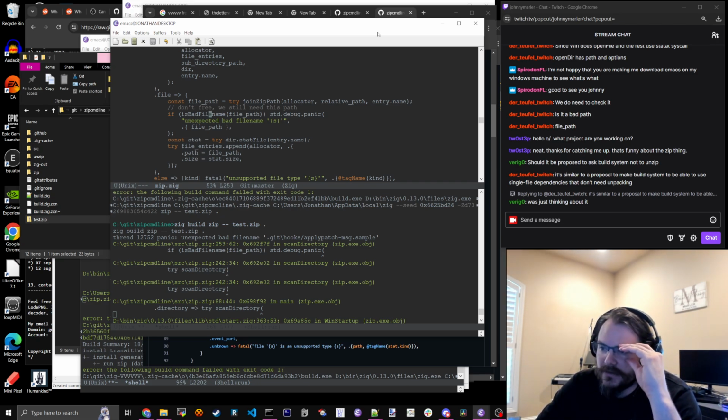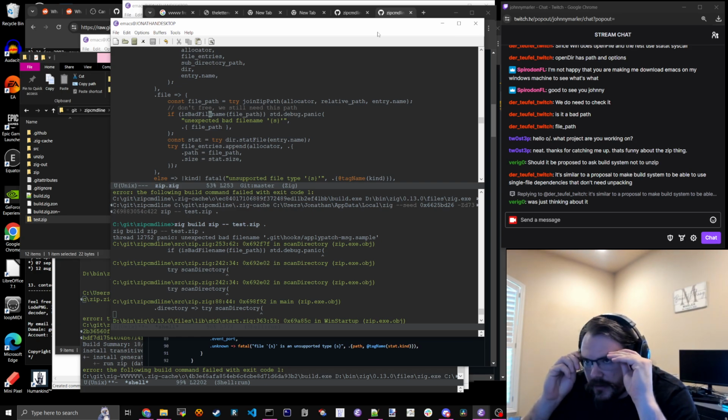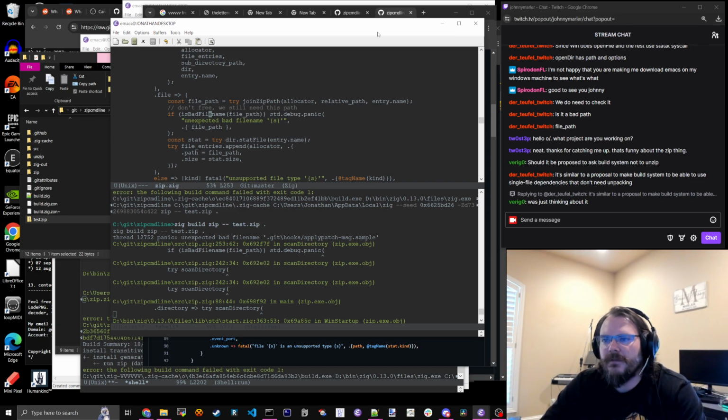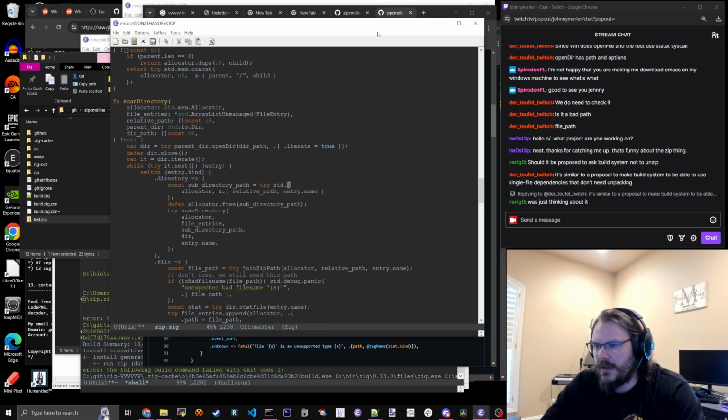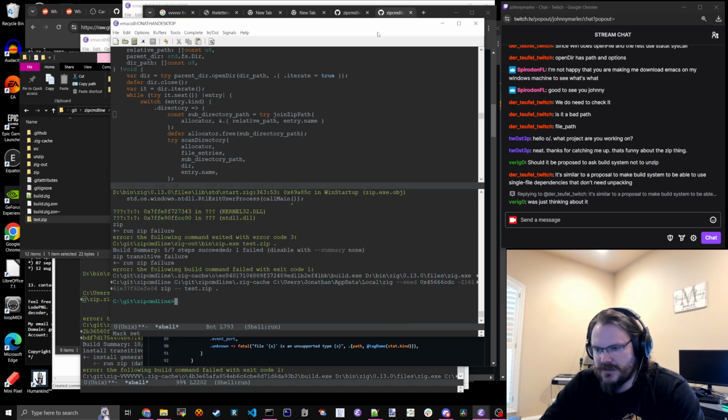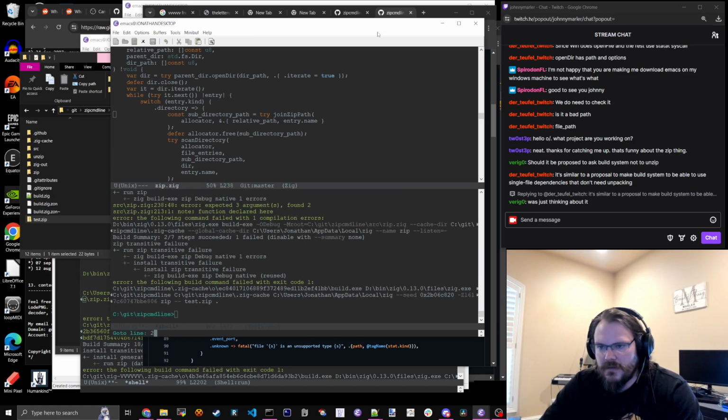Unexpected bad file name. Why did we get a backslash in there? How did that happen? How did that backslash sneak in there? Do I have another join somewhere? I do. Join zip path. That's why I made it a function. I was subconsciously thinking ahead. Expected 3 arguments. Yep. Boom.